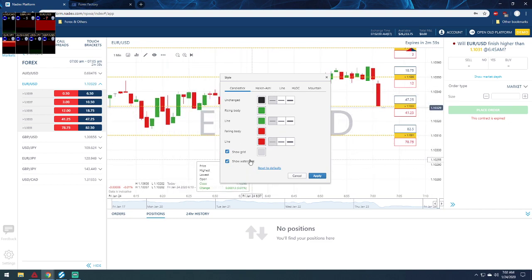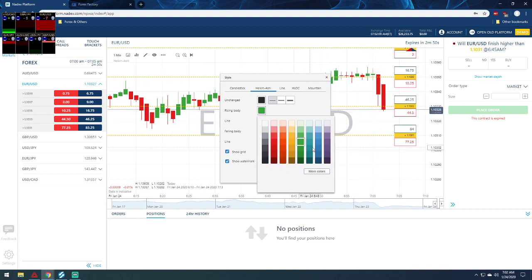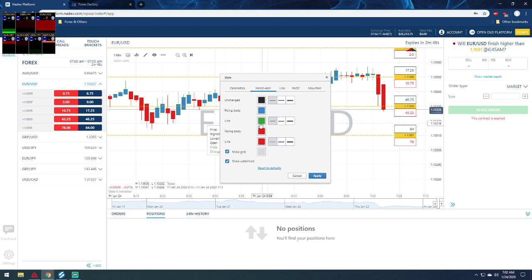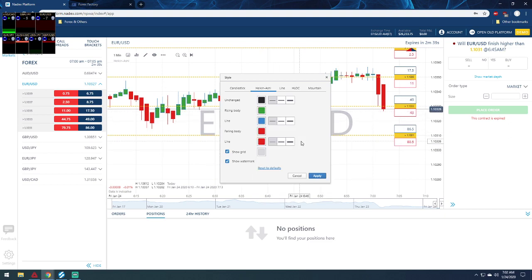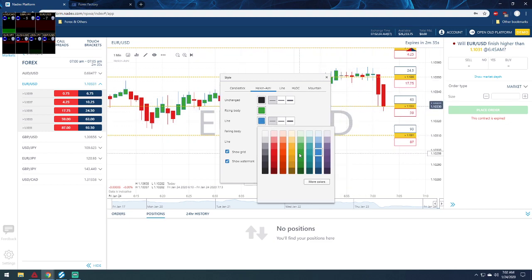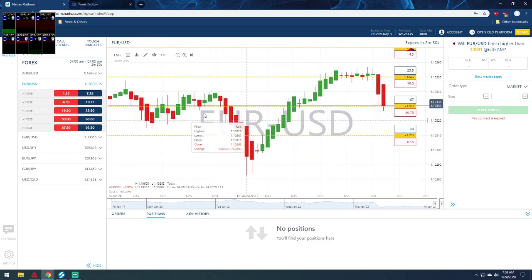I have show grid mark on because sometimes I forget which pair I loaded up. So let's go Heikin-Ashi, and we're gonna leave this like this. You could change the colors here if you wanted it blue because of your eyesight, or you could do whatever you want here. You could make it even dark red. Not the rising body, sorry. Whatever it is you want to add, I'll just leave it as green. You could do whatever, and then you just hit apply, so you have the Heikin-Ashi loaded, okay?